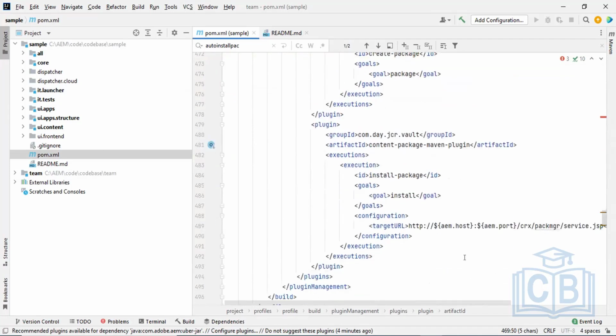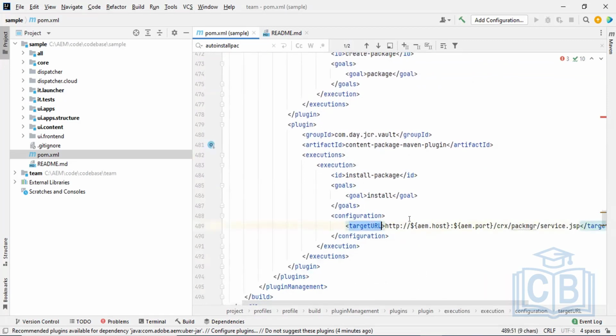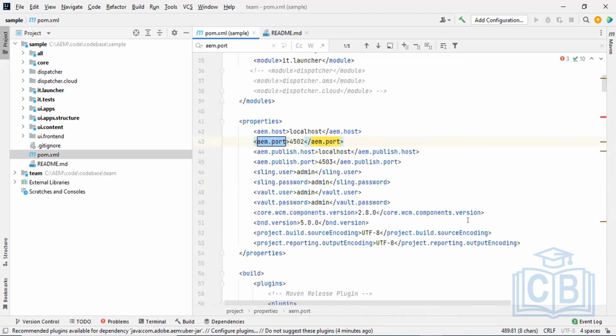If you see here, the target URL is HTTP, the AEM host, the AEM port, and then the CRX package manager screen. So in this package manager the zip should get installed, and these are the host and port. These are dynamic variables, and their values are defined on the top. You can see the values are defined over here. So if your author and your publisher are running on ports other than 4502 and 4503, it is better to change those values over here, because while deploying and reading at all the places, this is the port, and for author and publisher it is read from here.